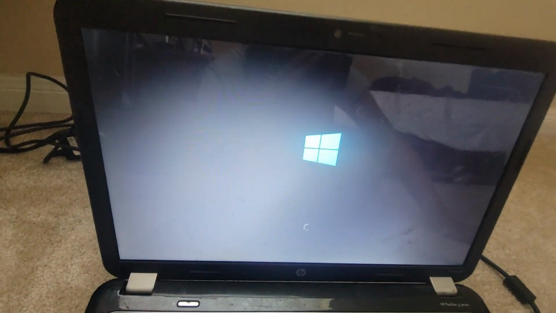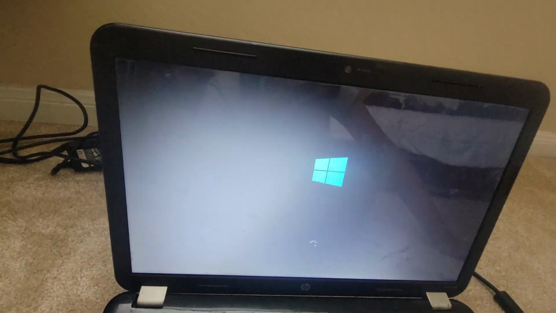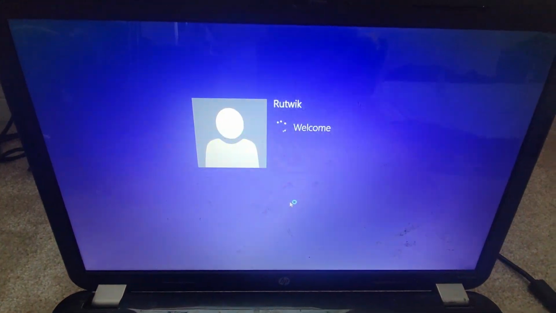Ah, yes, the sound of the DVD drive. Hello? Why are we on a black screen? We're doing something. Oh, I don't know what this is. Is this the installer or is this Windows 8? I have a feeling this is Windows 8. I really have a feeling this is Windows 8. And yeah, it's Windows 8.